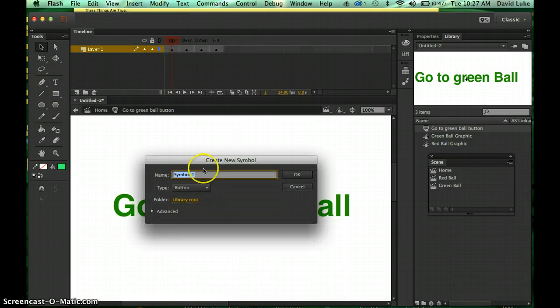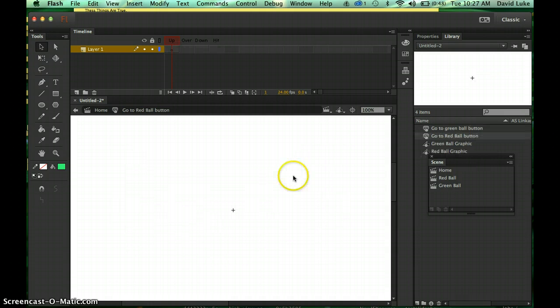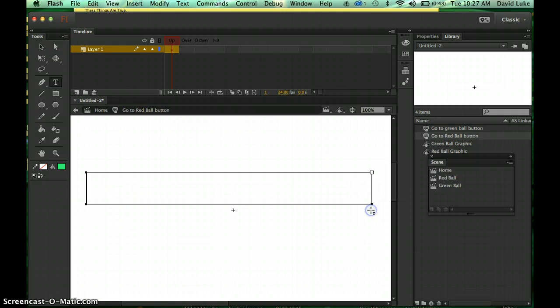So I'm going to go to Insert New Symbol, Go To Red Ball Button. I want to make sure it's a button. Click OK. I'm now inside the symbol. I'm going to use my text tool. This time I'll draw a long one and Go To Red Ball.